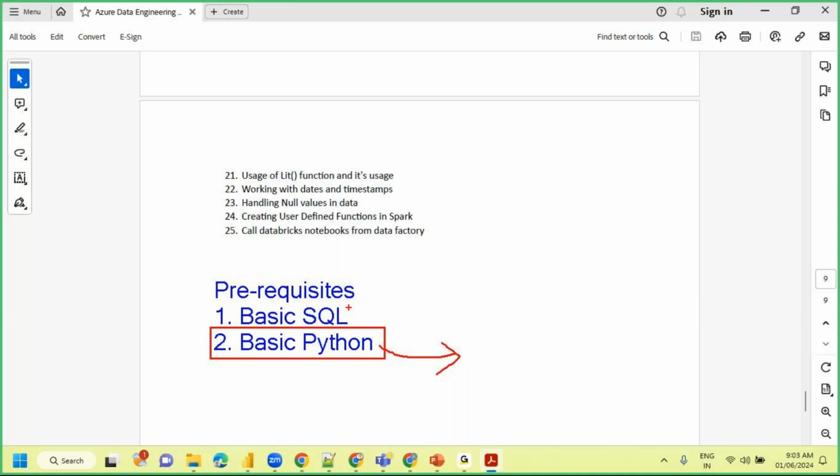And SQL also, I'm going to touch on that, but you can go through many YouTube channels and pick up some basic SQL. But basic Python, I'm going to take you through that. If you want to go through it on YouTube, you can just search for basic Python. So it's not even required, I'll take you through that.